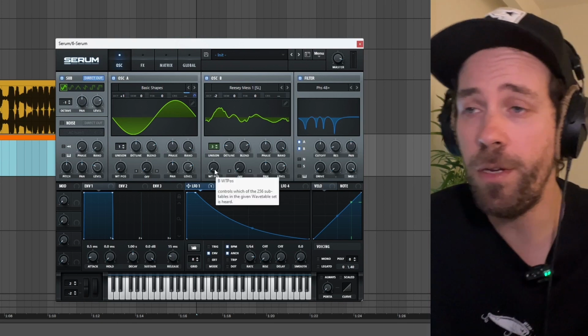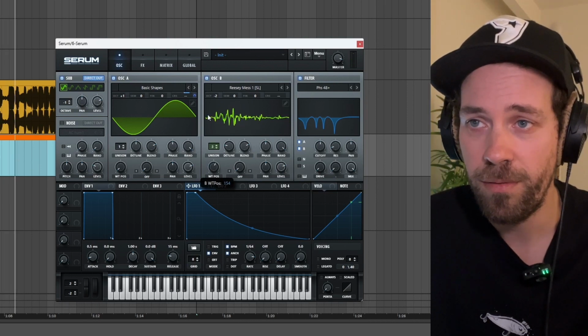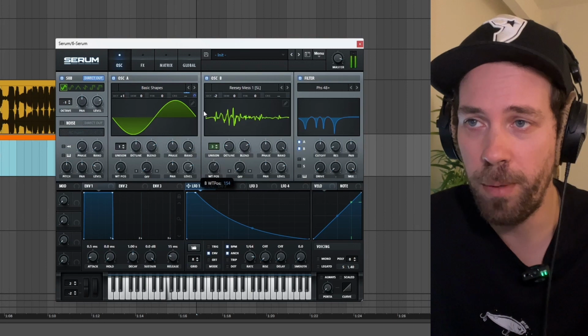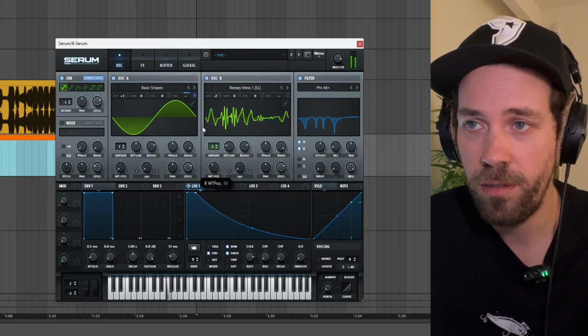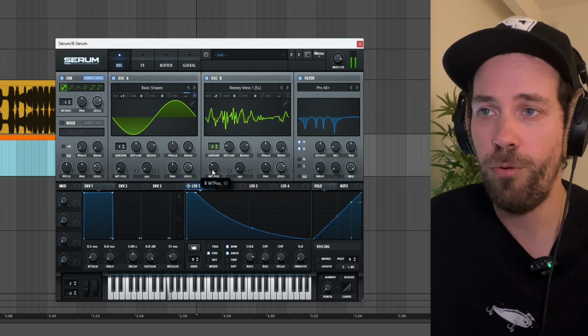Now it's just a matter of you, for instance, with the wavetable position, finding the sweet spot. Like for instance, I know here it gives us pretty cool harmonics.